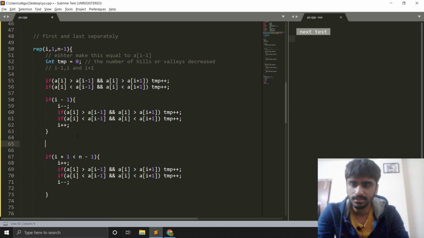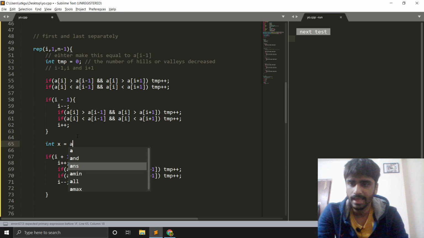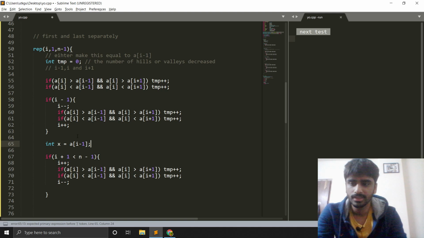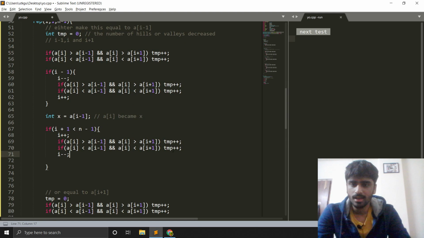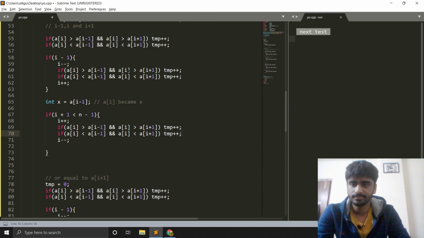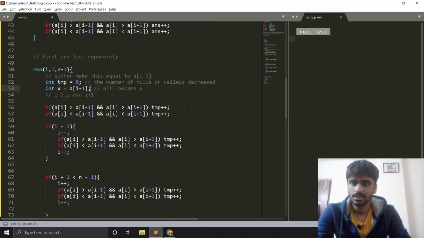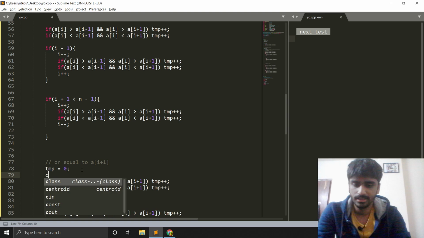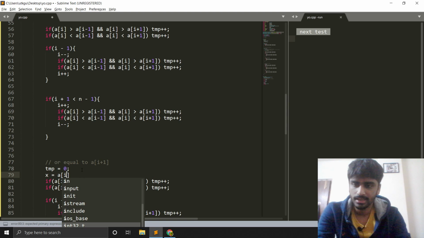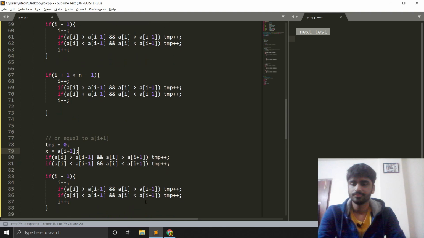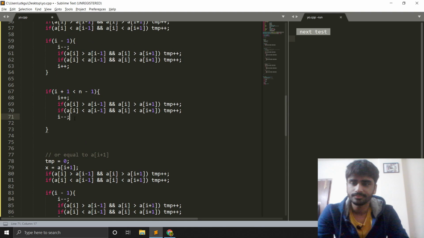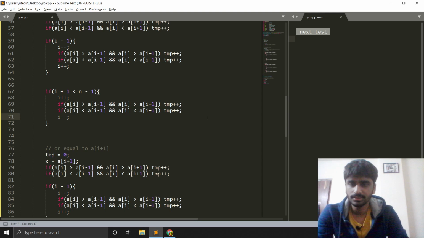Okay, so we know that, okay, so int x, let's say a variable x, and let's call it ai minus 1. So we know that ai became x. Okay, I think now we can just copy it again. We can pull it upwards a little to make it less confusing. We can just write here x equal to ai plus 1, I think. Okay. Like x is the changed element. Okay, so we're back here.